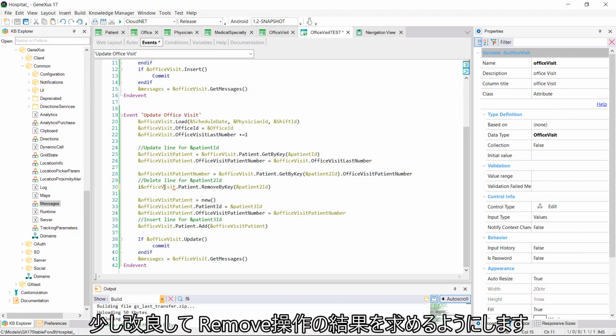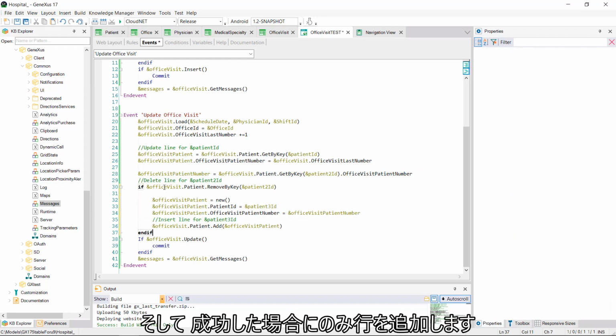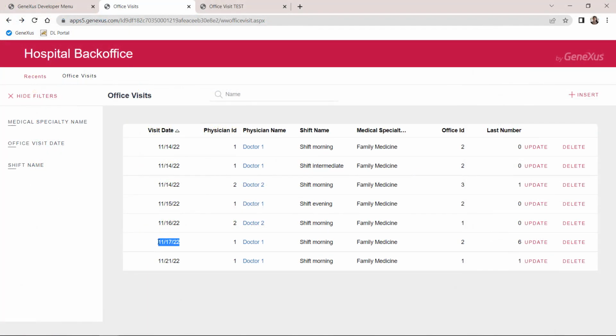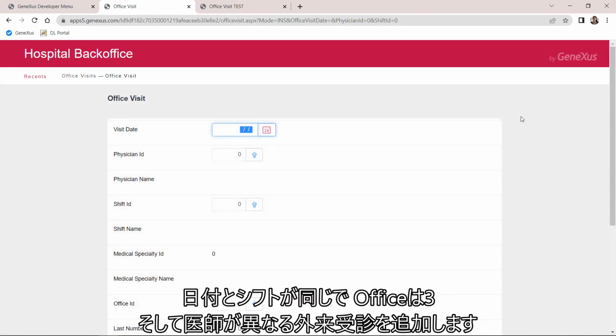We can improve things a bit, asking for the result of the remove operation, and add the line only if it was successful. Last notes. Here we have the office visit on Thursday 17 for physician 1 on shift 1 in office 2. Let's add an office visit with another physician for the same date and shift, but in office 3.